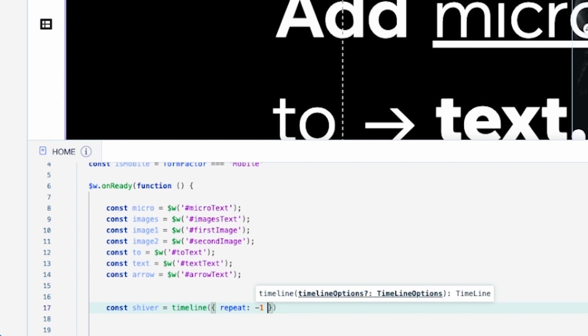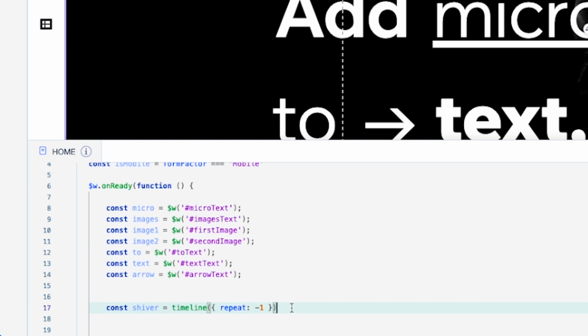Basically what that means is when the user is hovering over this text, it's not going to stop shivering or applying the animation effect until the user stops hovering over that element. So -1 basically repeats the animation over and over until the user tells it to stop. But we'll do the start and stop stuff here in a few minutes.